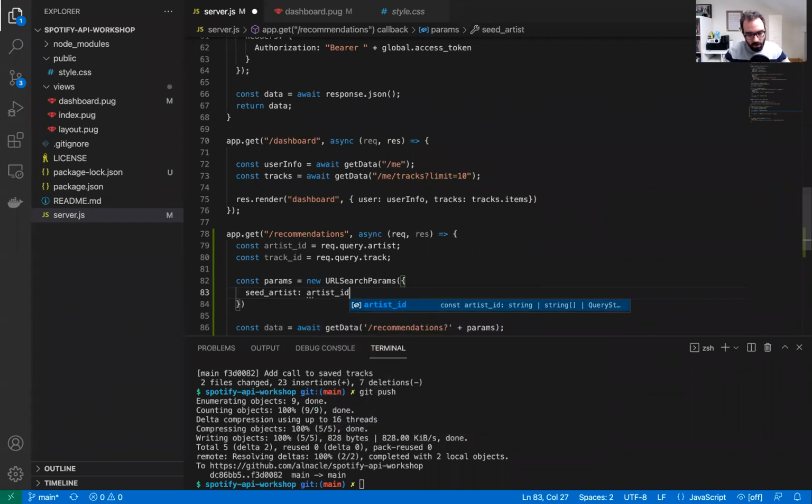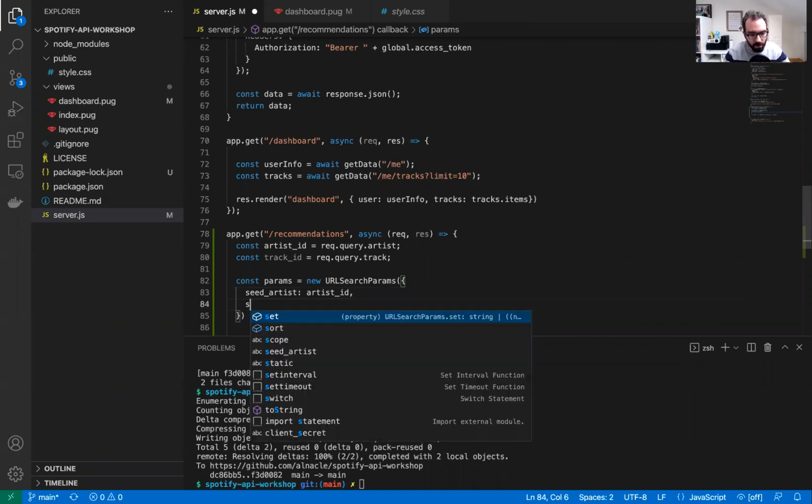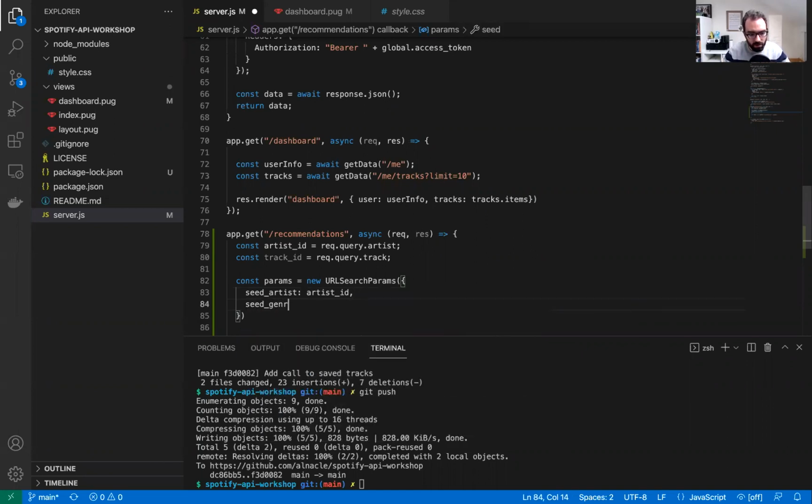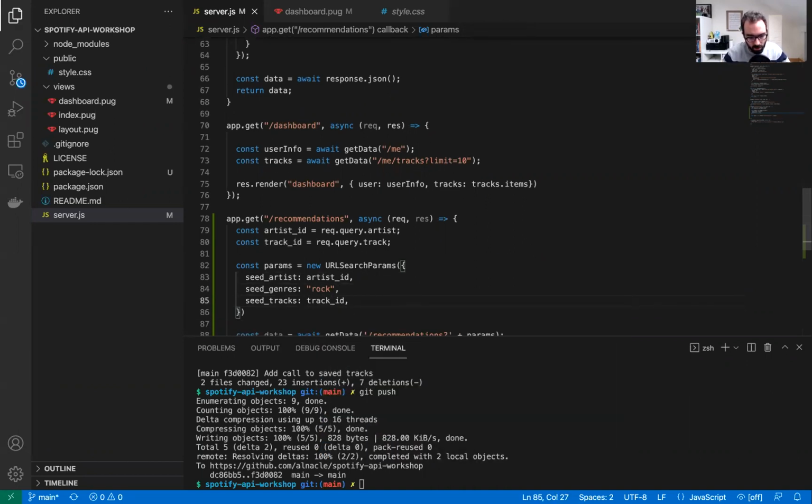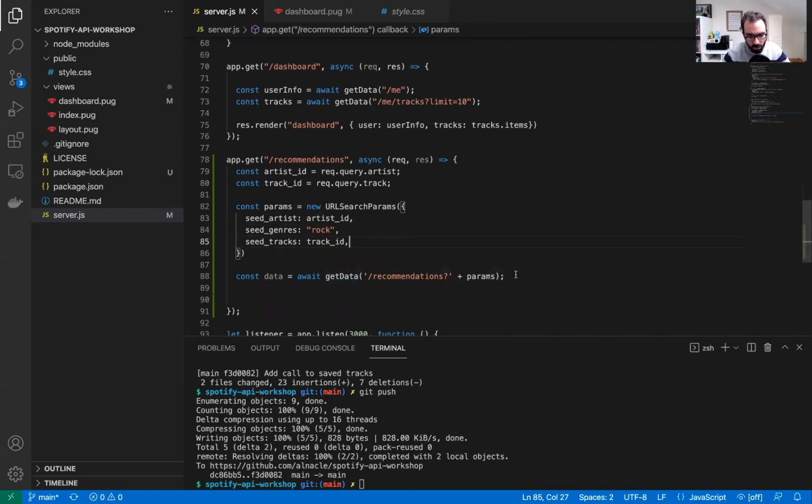artist ID. As I mentioned before, usually it's an array of artists. The more you pass, the better the recommendation. But in this case, we're going to be using only one. This is up to you if you want to improve the behavior. Seed genres: we are running out of time, so we're going to assume that everything is rock, for the sake of clarity, and seed tracks, track ID. Cool. We are good to go.